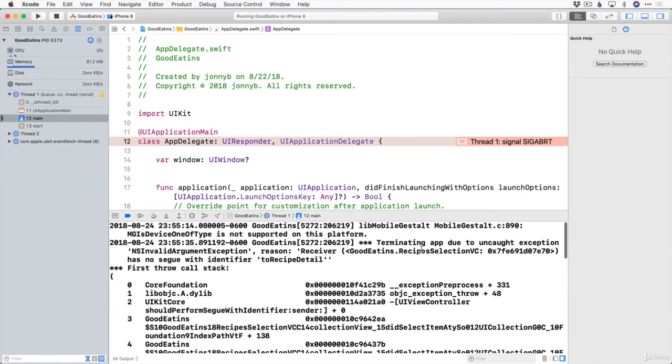What you need to do when you get this error is scroll all the way up to the top, and up here is usually where you'll be able to find a little bit more information. It says here that we are terminating the app due to uncaught exception, this invalid argument exception. Reason: the receiver has no segue with identifier 'to recipe detail'. Okay, so that tells me that I messed up the spelling for this segue. Let's go see what it really is.